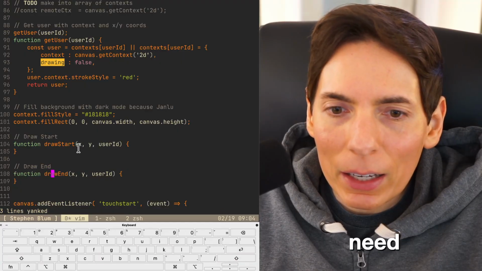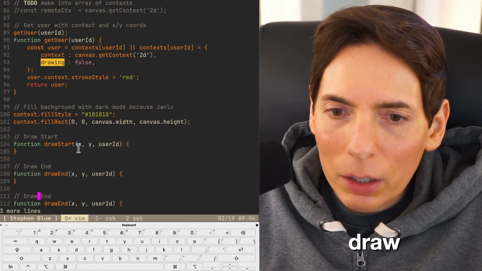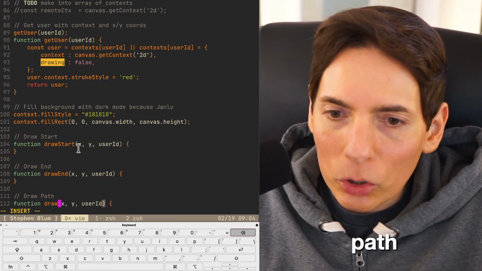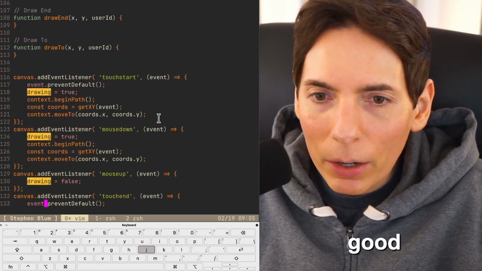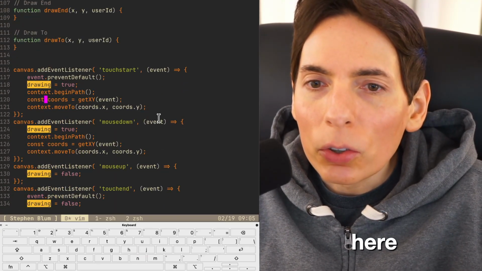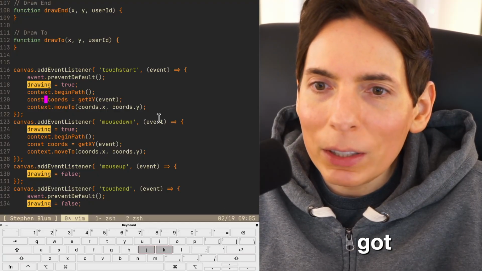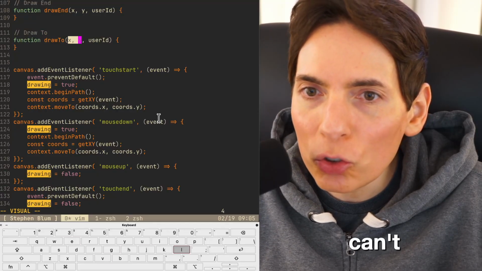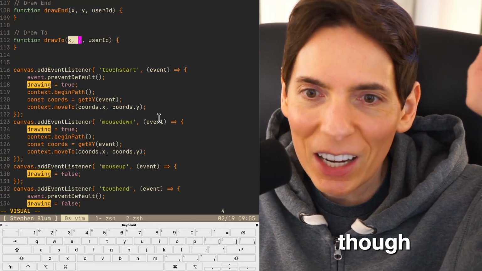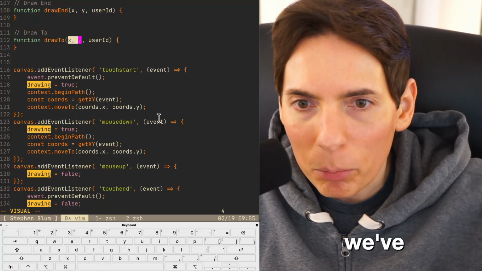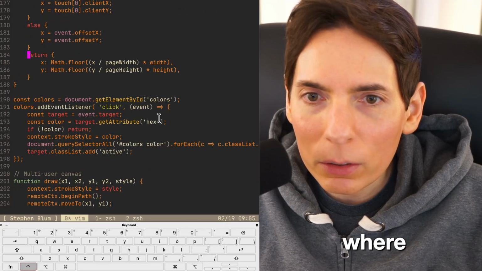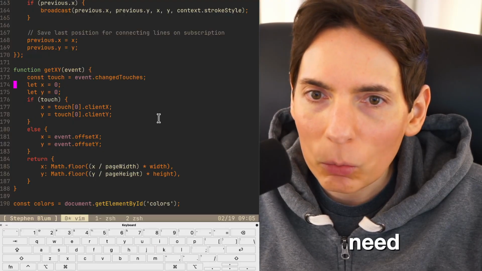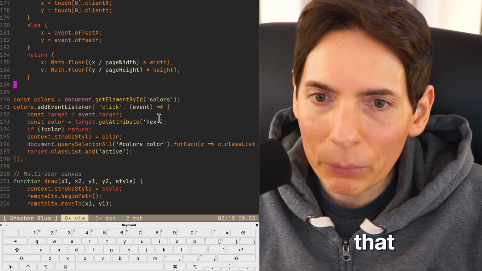And then we need a draw path, like a straight up draw path, or draw to. Well, let's try to say draw to. All right, so let's see here. So we need to get our XY events. We can't just straight up do an event though, right? We can't just straight do an event because we've got a broadcast. What function are we doing here? So we've got our get XY, which we do need. And then we transmit it.